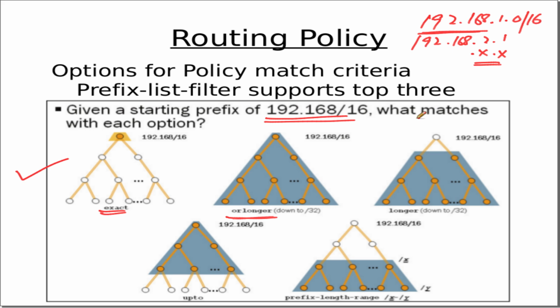Likewise, with the option of longer, it would really mean do not match this entry, but only those entries should be matched which are longer than this one. So if a routing update is received by the router which has a subnet mask of, let's say, 192.168, and we are not concerned about the other two octets, but the subnet mask that has been sent with the routing update is 17, then only these routes will be matched for that particular routing policy term.